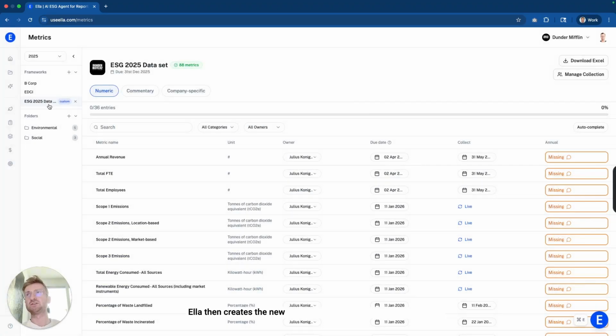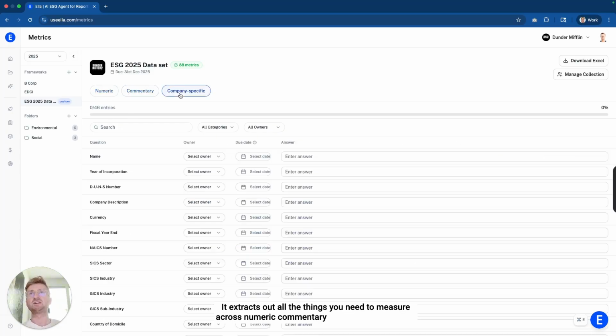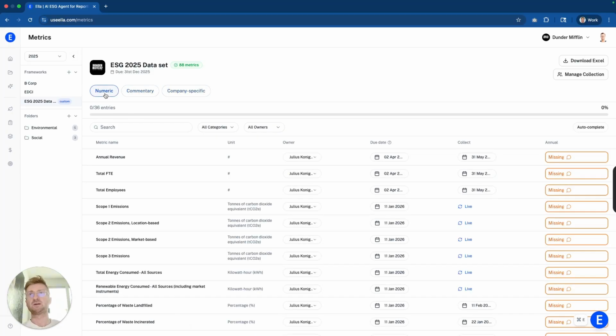Ella then creates the new framework under the name you've given it, extracts out all the things you need to measure across numeric, commentary, and company specific. And there are 3 ways that Ella can help measure this for you. Number 1 is you can, of course, enter it in on your own.